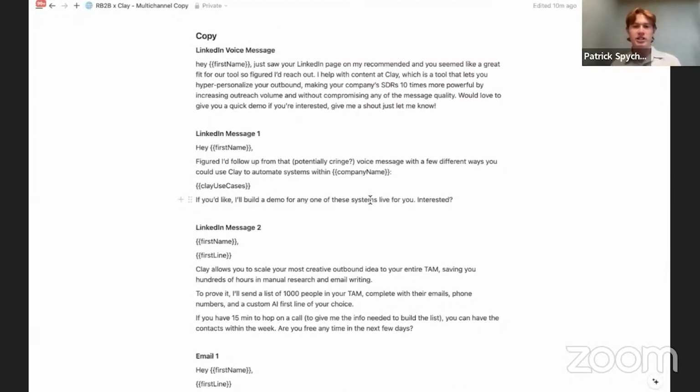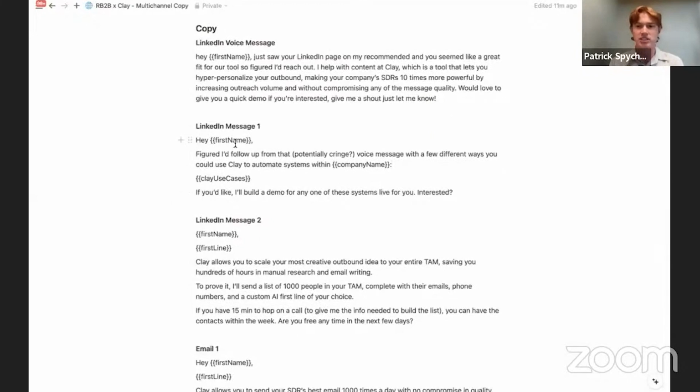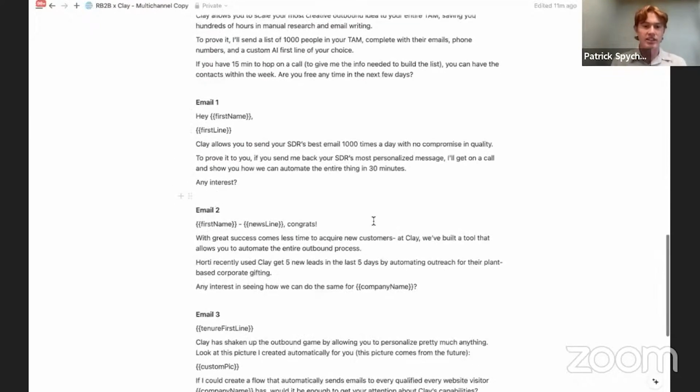The point is I'm pitching Clay in this copy, and each one of these is a different interchangeable variable we're going to be creating within Clay. And some of them are very basic, obviously, first name, company name, right? But then some of them are a lot more complex. For example, this is a list of custom use cases that this particular company, based on their description, can use Clay for. Down here, we actually have a custom image.